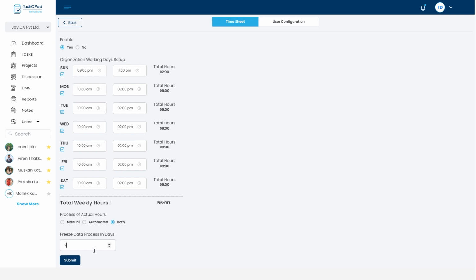And last is the freeze data process. Here, you must decide for how many days the backdated entry can be done. After that, automatically the data will get locked for all the team members so that no changes can be made.